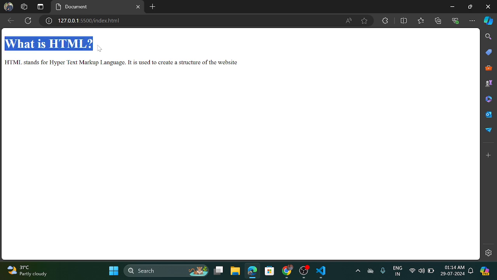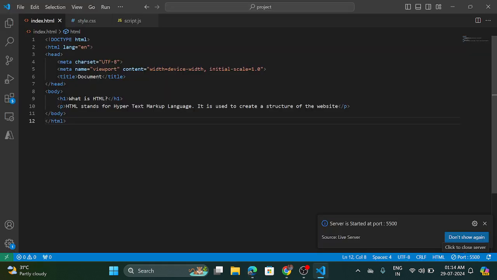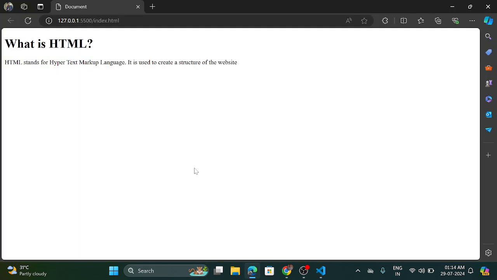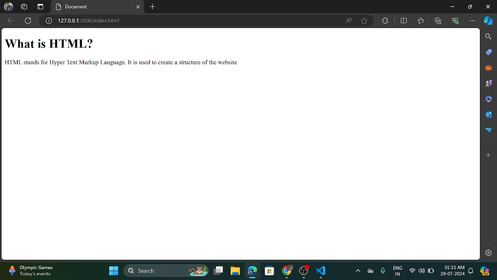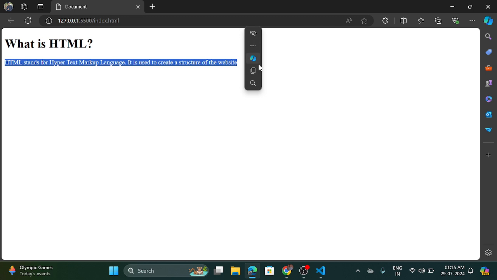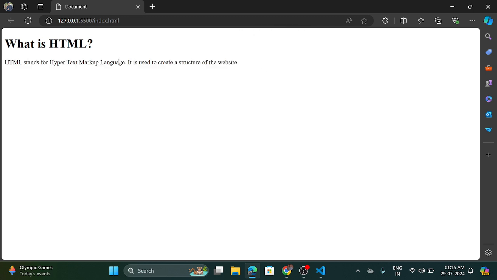See, this is the heading tag. Under the heading tag, whatever I wrote, what is HTML, is showing here. And under the paragraph tag, I have written these two sentences answering the question, what is HTML. That's why these two sentences are showing here in the paragraph tag, that is normal content. Okay, so I hope you understand these points here.